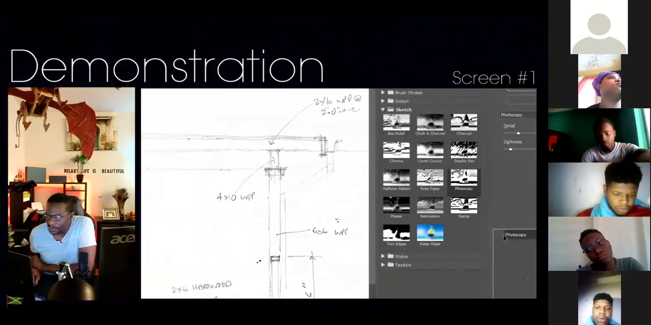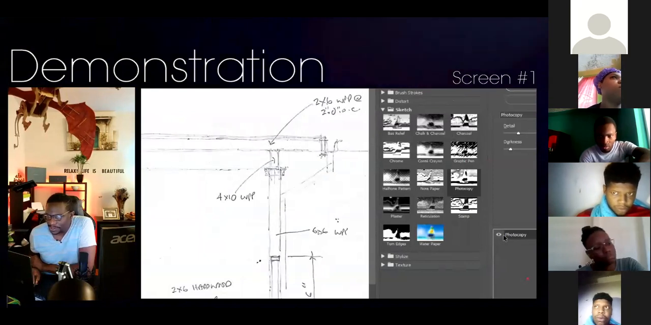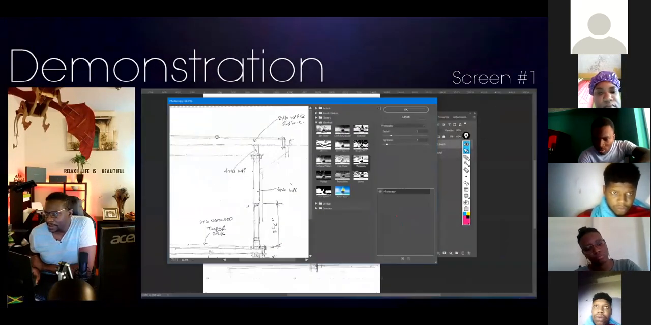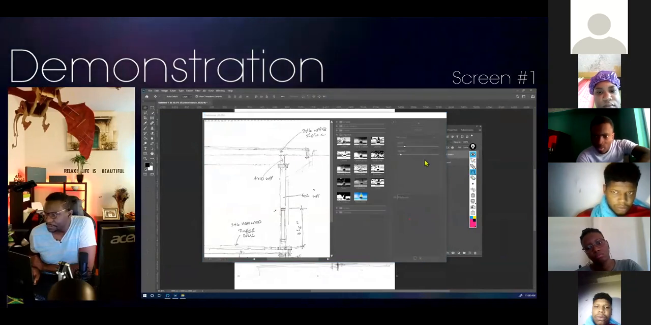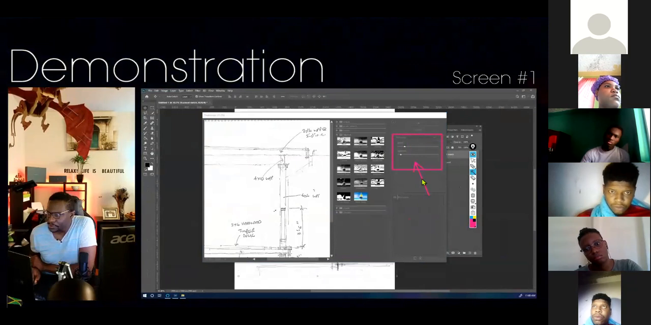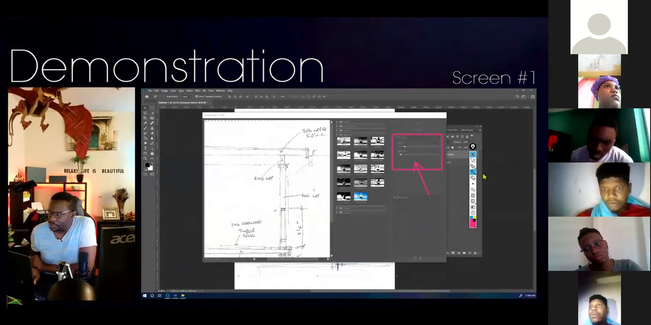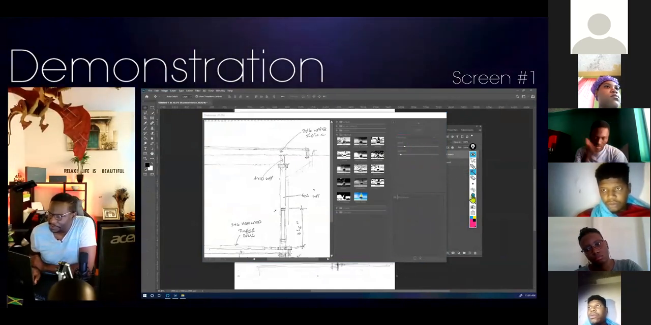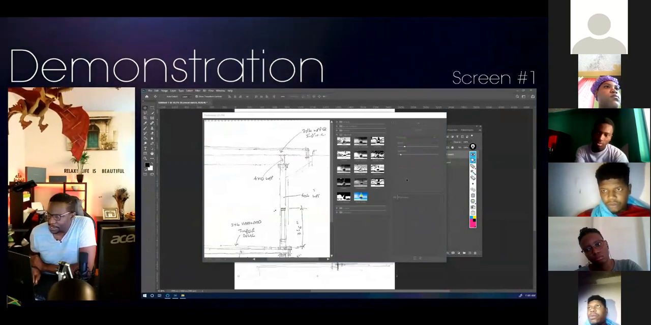Without the filter, with the filter. Now you can further make adjustments to this by using these controls here, right? And with those controls, you can adjust how you want the filter to behave. So let's look at that.